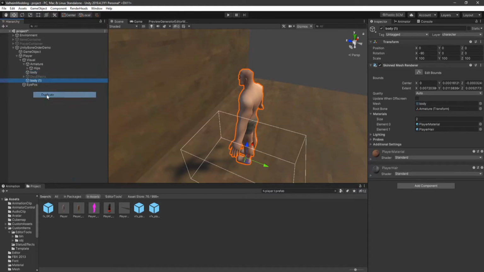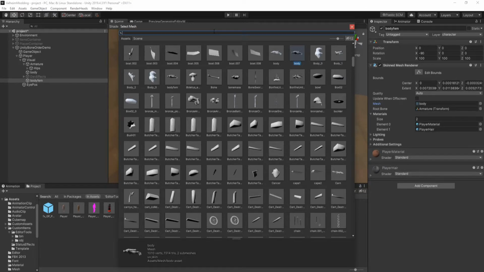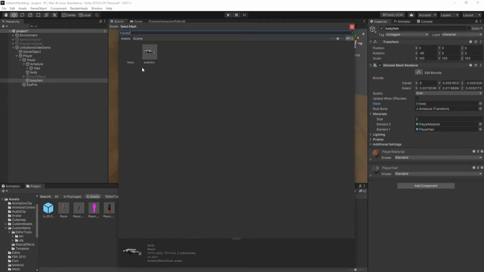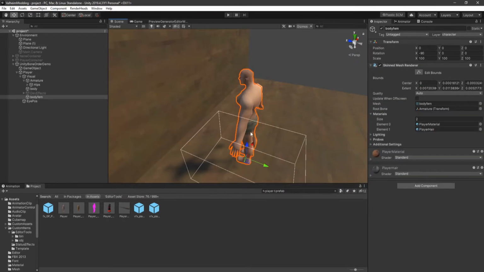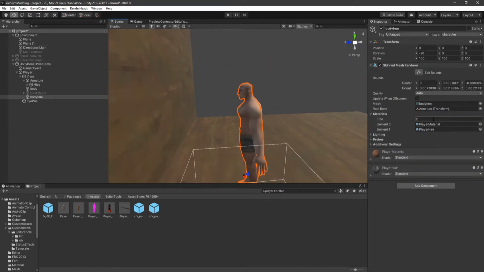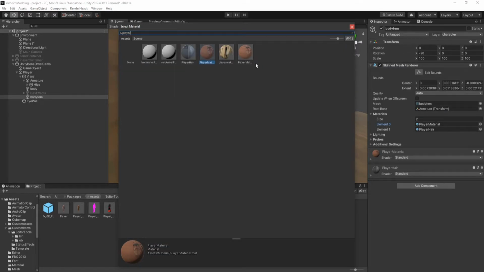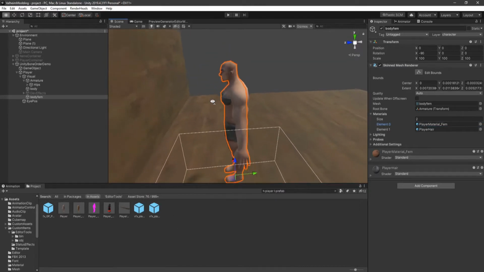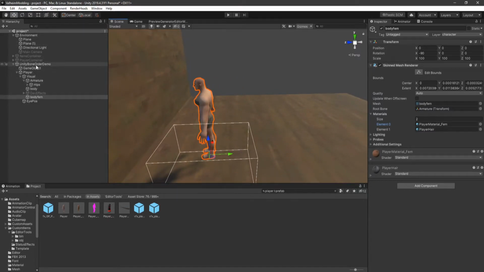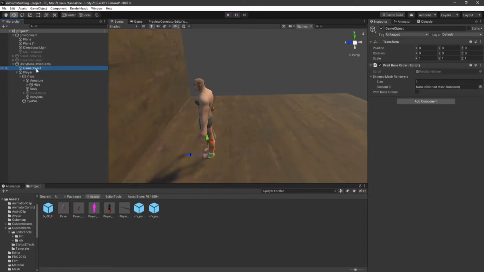I'm actually going to duplicate it. The reason why is because I'm going to name this one body female. I'm going to go over to the mesh, search body fem. It's the female model. And I will set the player material to this one, which is player material female. Perfect. And I will now go to the game object that I created that has the print bone order.